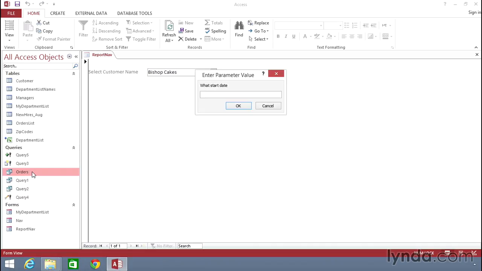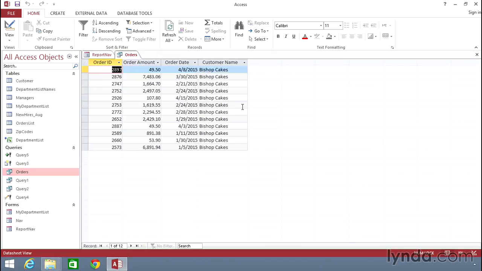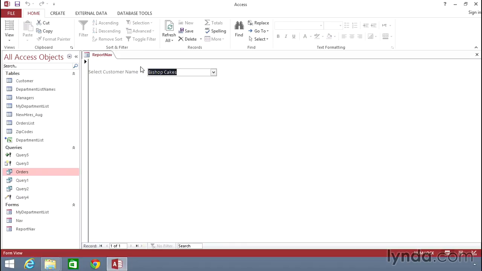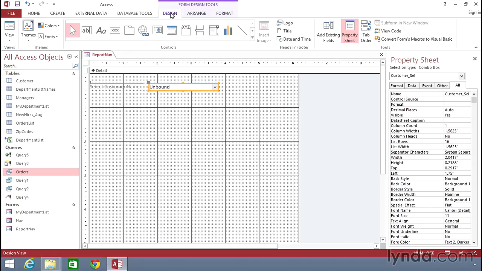I'll double-click Orders. I'll type in my start dates. I'll type in my end date. And when I click OK, I should only see Bishop Cakes. Awesome. I'll close it. Now, let's go add the start date and end date so our users can either type them in from the form or use the date picker. I'll go to the Design view. Now, using the design of my form design tools, I'll go and grab the text box tool.